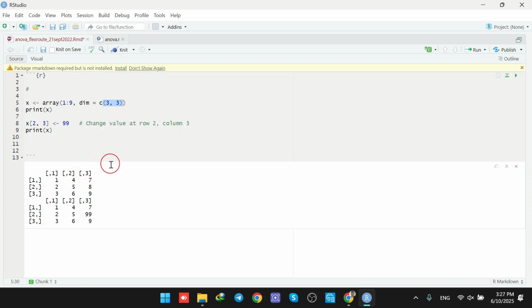Now I would like to modify a specific element in this array X. Which one? I would like to modify the number that has this address, row 2, column 3. So this is row 2, and this is column 3. So number 8, I would like to modify it.